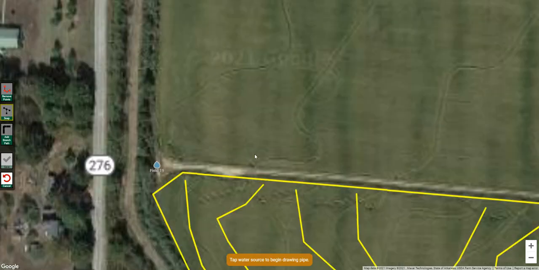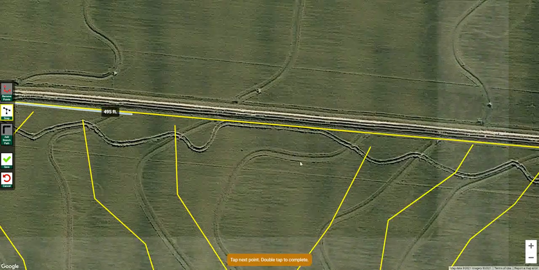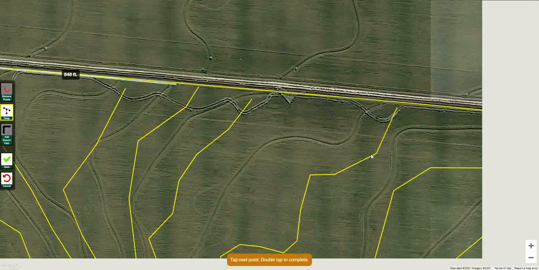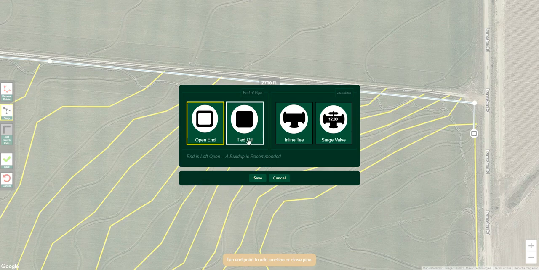Now, ready to draw the pipe. Zoom in, click on your water source first. Where do you want to start the pipe? Well, let's start it right here at this boundary. Come all the way down. Let's make sure we hit all of these levees, and in this case, we're going to come down to this point right here. End it where you want it. Click on the end of the pipe. If you want to tie it off, that's fine. Leave it open, that's fine.